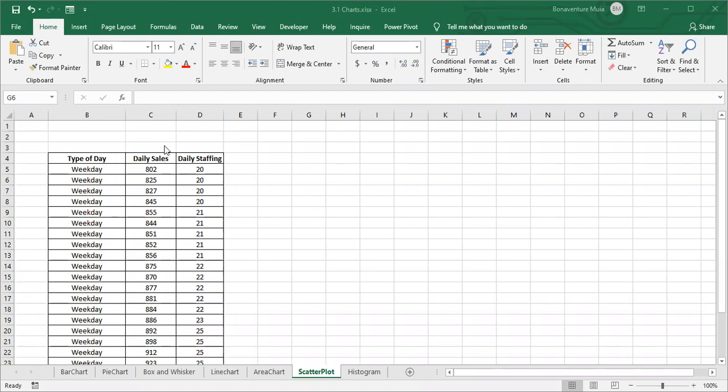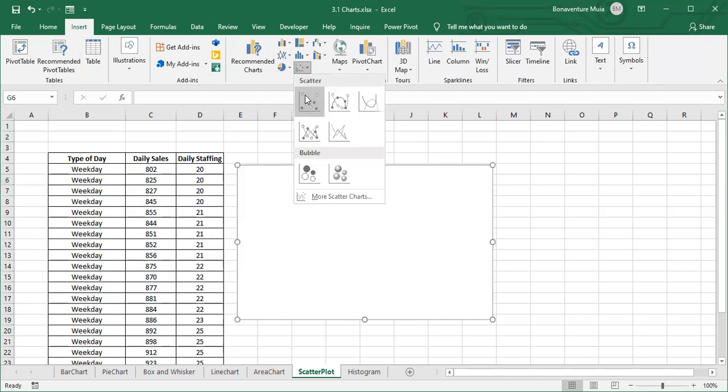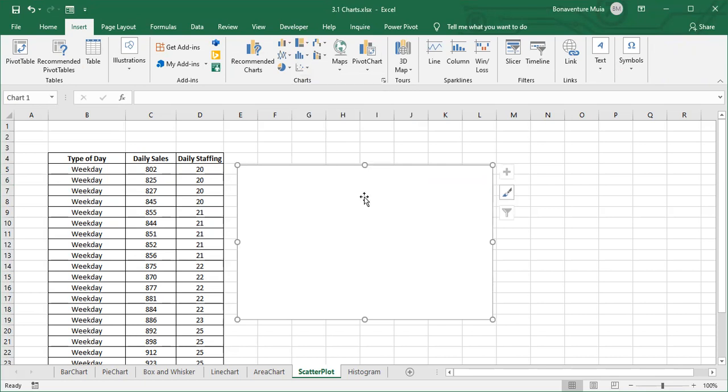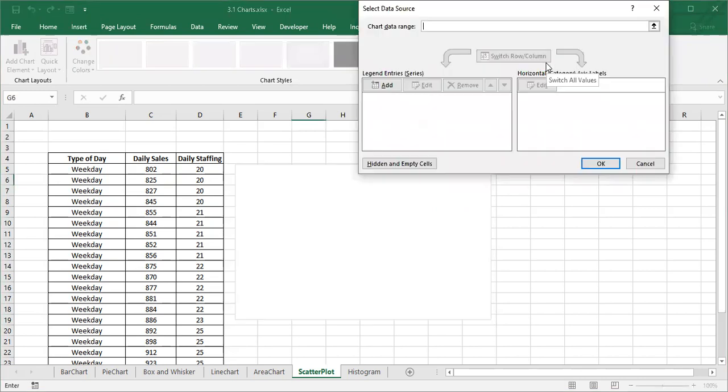We got data for daily sales and data for daily staffing. So as usual, we're going to go to insert, and then we have scatter plot here. So click on the simple scatter plot that we have at the beginning. So we'll have a blank. Click on the scatter plot that is blank, then select data.